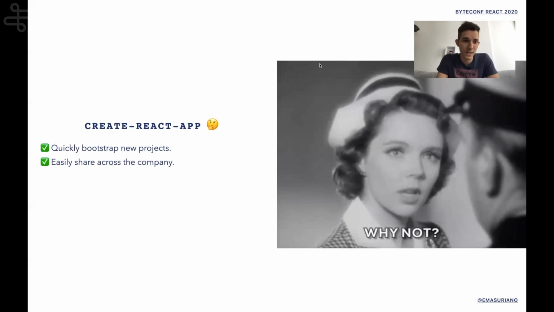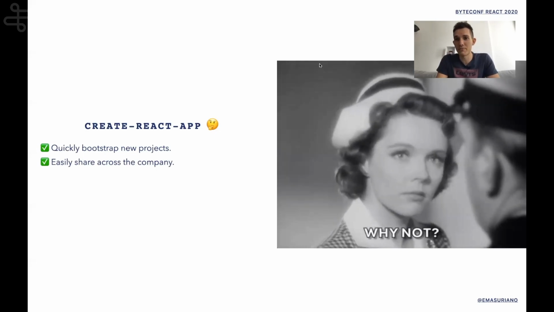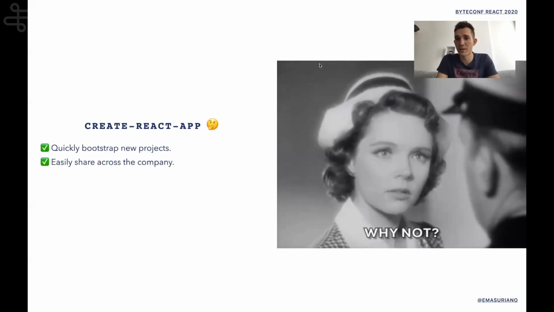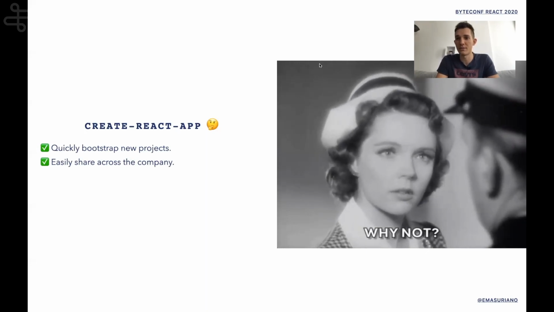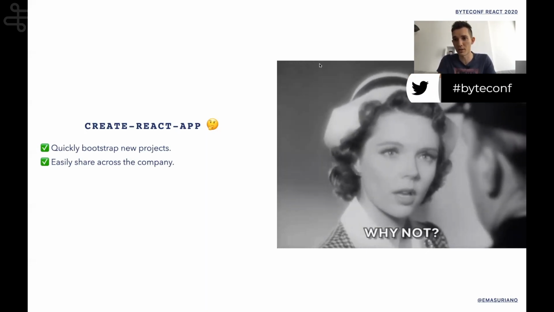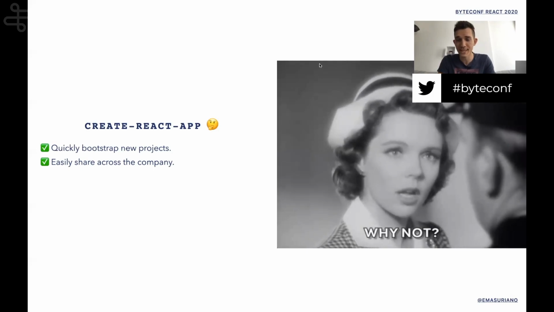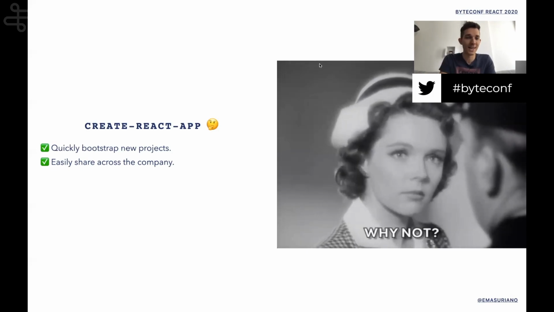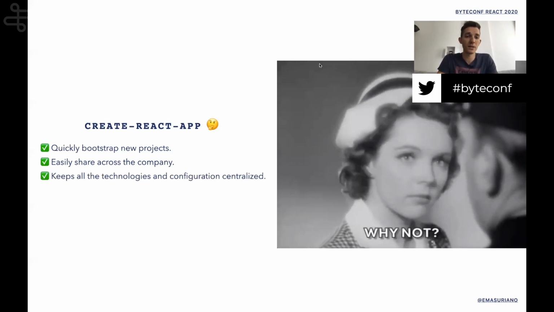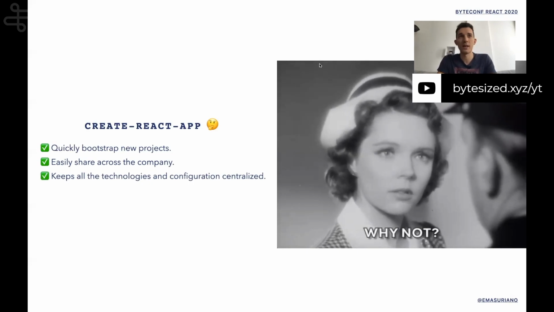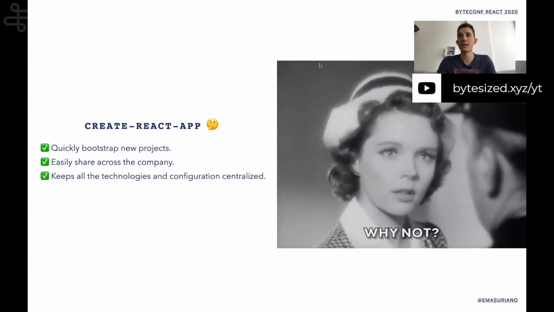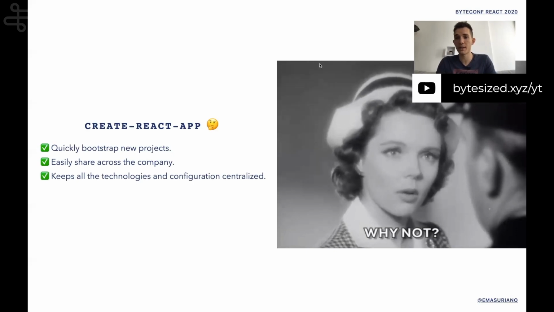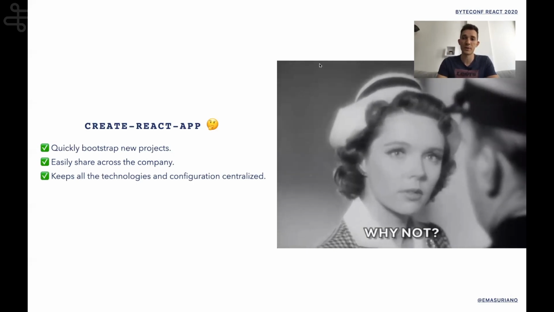So check on that. Easily share across a company. You just need a dependency for that. It's like, okay, yarn, or npx in case you want to call it without a dependency, and that's it. That's how you share it. The third one is keeps all the technologies and configuration centralized. And this is the case in Create React App, that it abstracts you from Webpack, for example.